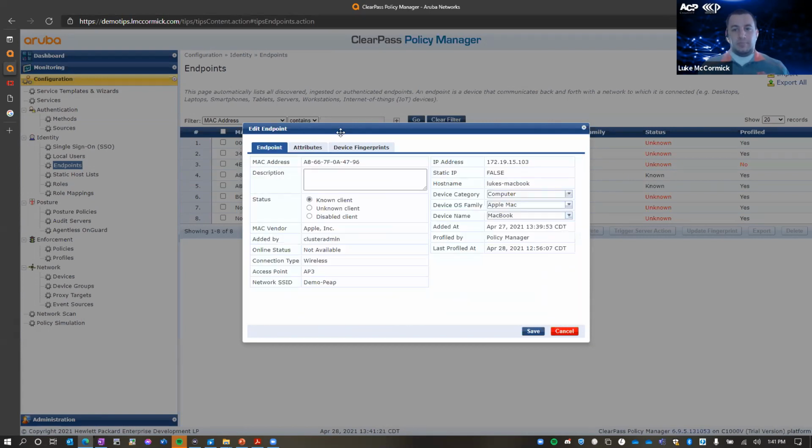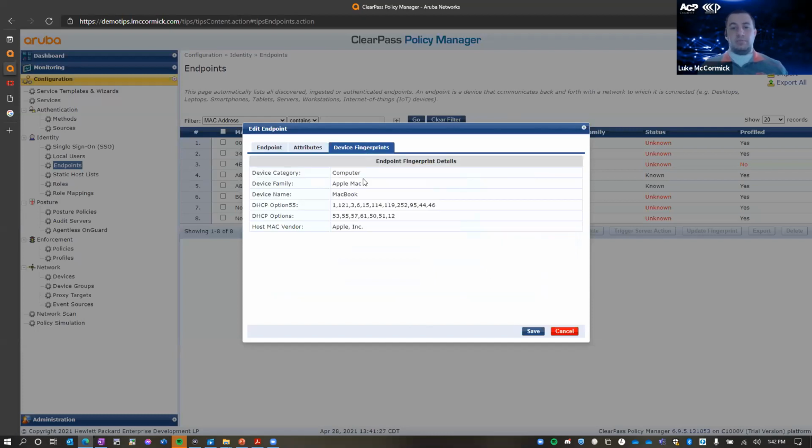Some of the other information that we see here on this tab, like the fact that it's a computer, an Apple Mac, and a MacBook, came simply from the DHCP fingerprint. When the device connected to the network and asked for an IP address from DHCP, ClearPass heard that information and was able to tell what kind of device it is. A lot of people don't necessarily know that different operating systems and different devices actually have a different DHCP fingerprint in the DHCP request, and that's part of how ClearPass can determine what types of devices are on the network.